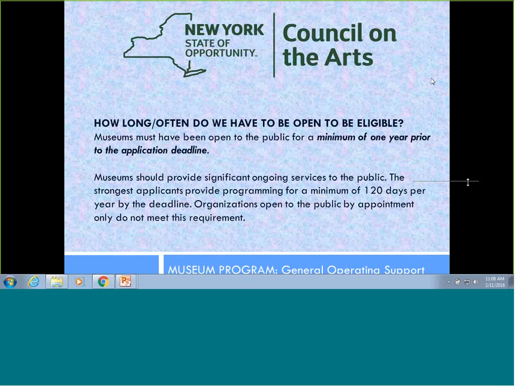Some have been around for 120 years, yes, but a minimum of 120 days per year by the deadline, and organizations open to the public by appointment only do not meet this requirement. Obviously, you're applying for public funding. The longer, the better case you make for public funding.